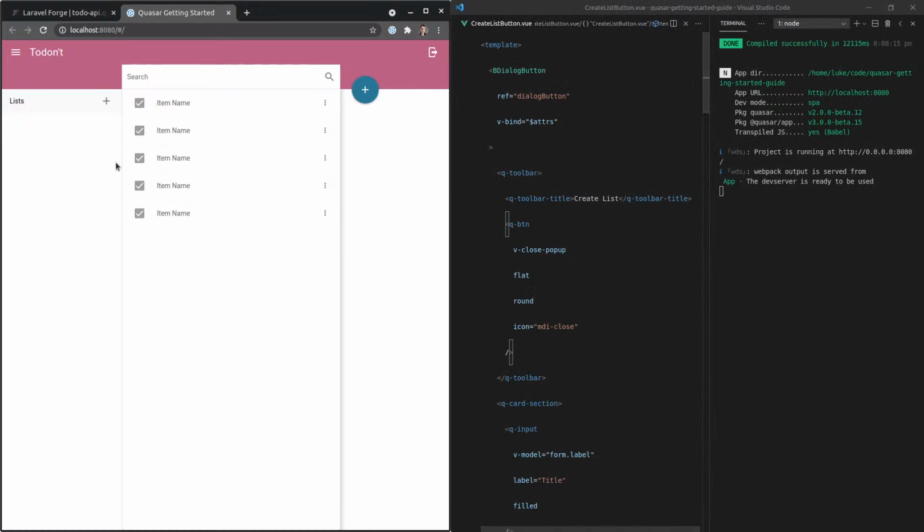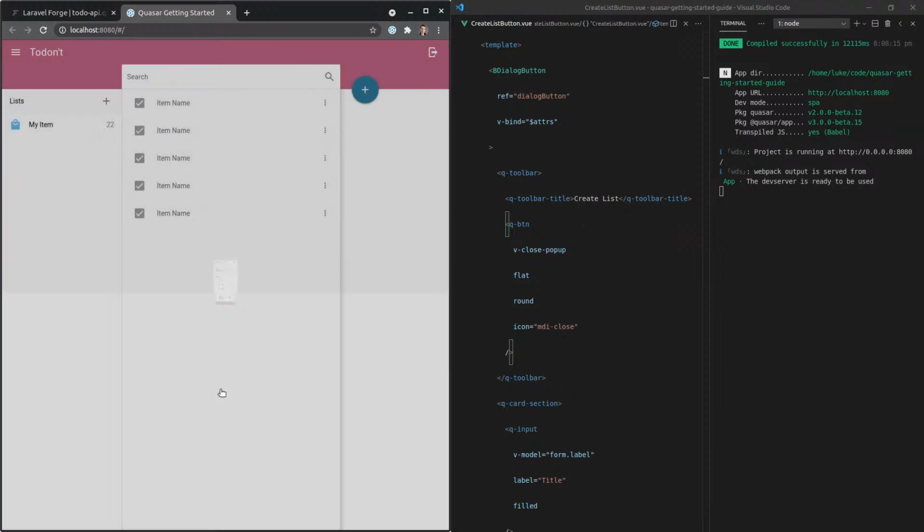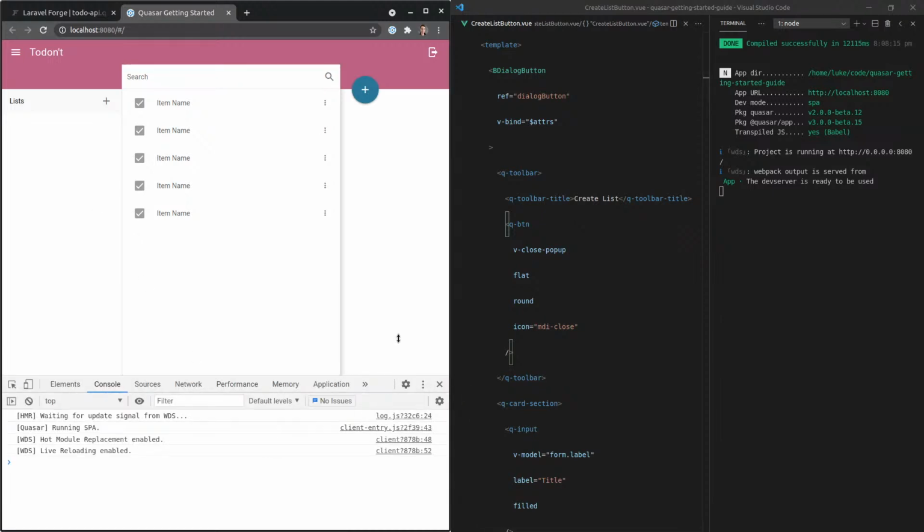Cool. So we have nothing in our list. Now if I create one, my item, and we make it blue, something like that. It shows up, so that's cool. Refresh the page, and let's see if that still works. It does not work. Do we have a cookie that's being set?